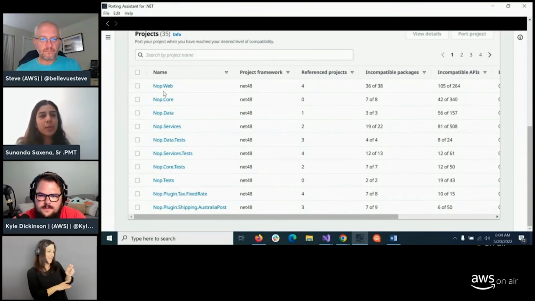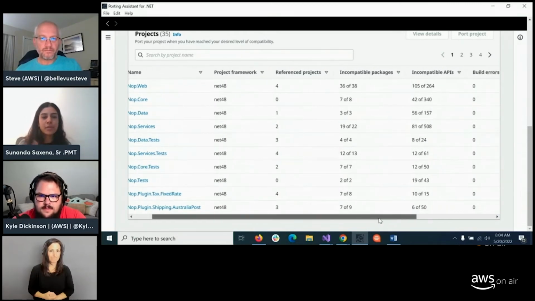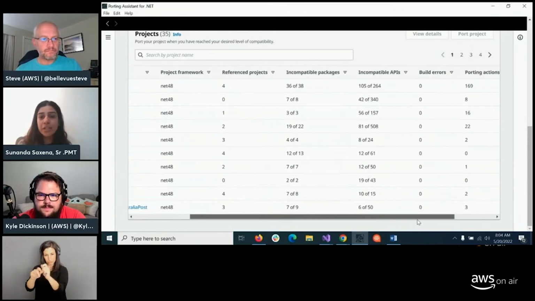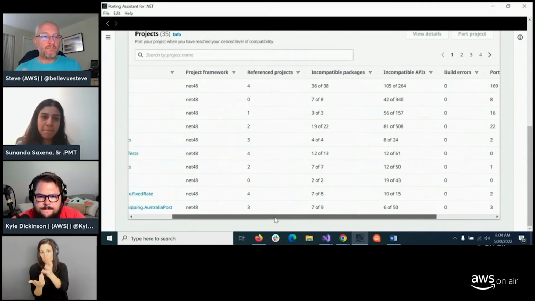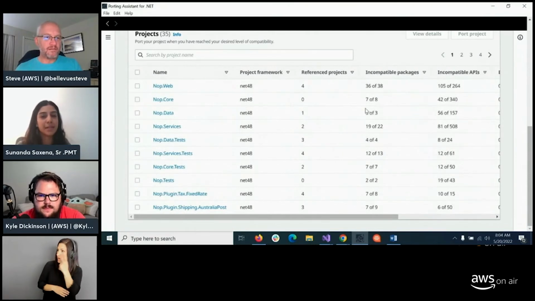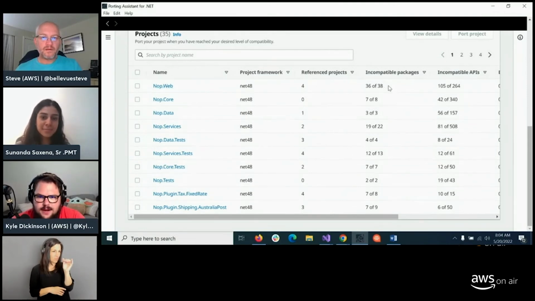Then it tells you within each project what the incompatible packages and APIs are, and how many of those are incompatible. So you can see, at a zoomed out level, what all your packages are, what kind of issues they have, and what the scope of compatibility and incompatibility is. Now I can see my hotspots of incompatibility across my projects. Okay. Exactly. Looks like your web project is firing off a lot of things there.